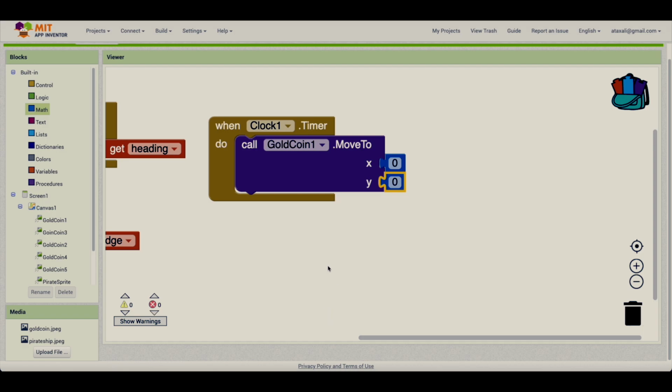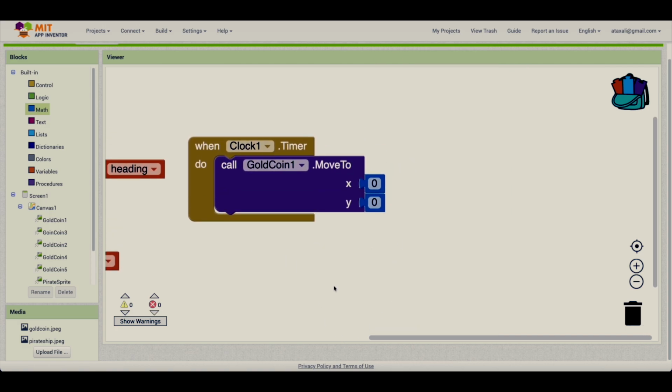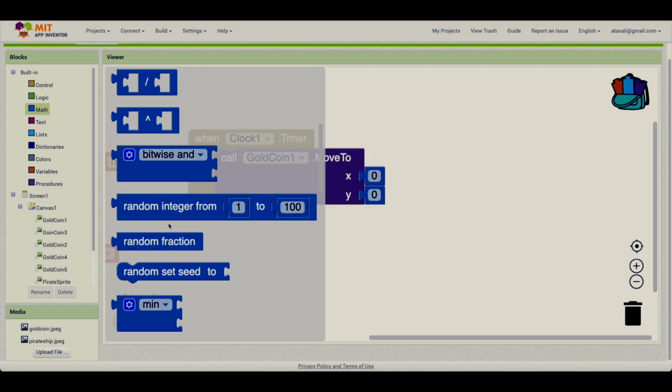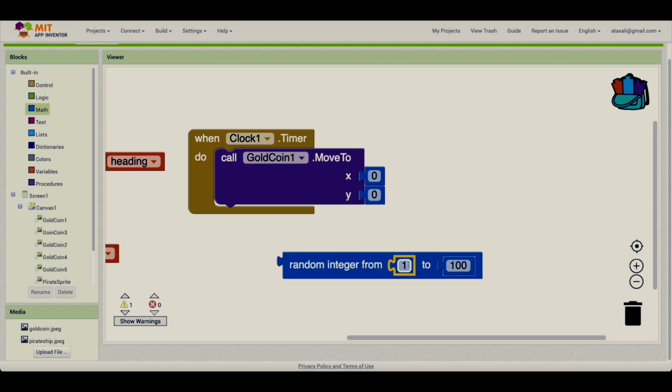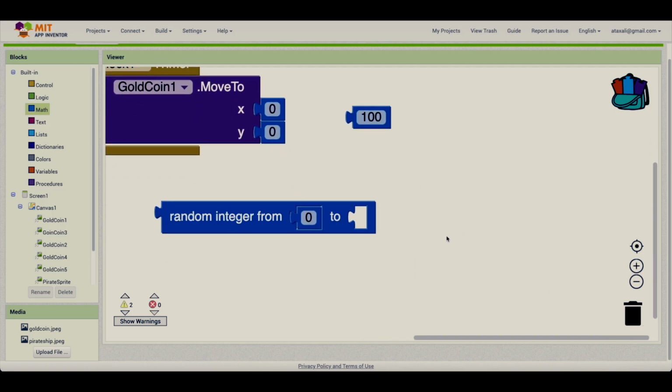So I've got my gold coin all the way up here, but I want to move it to a random location every second or every few seconds, so that the ship has to go chase it. Right now I can point the ship anywhere I want, but what I want is to have the ship run to the gold coin. So let's do that. My X is going to be, instead of 0, a random number. I get that from Math, a random integer from 0 to, and I'm going to do a magic equation that's going to magically give me the coordinates that I need.